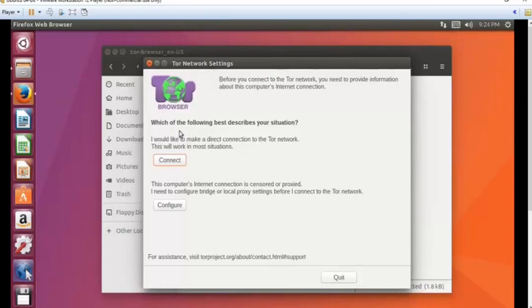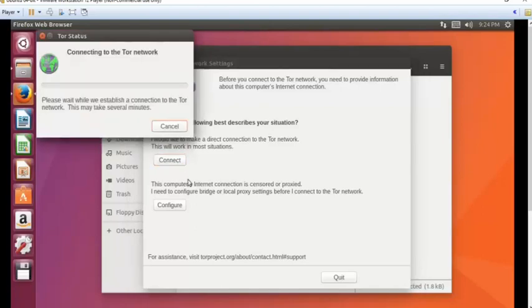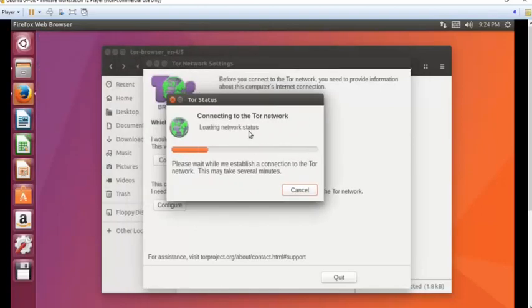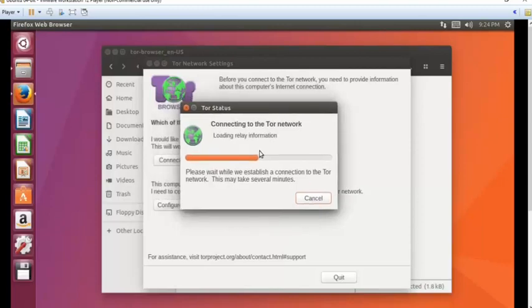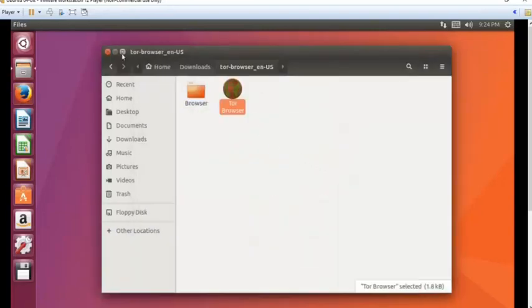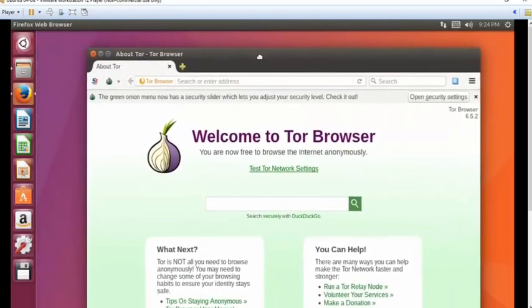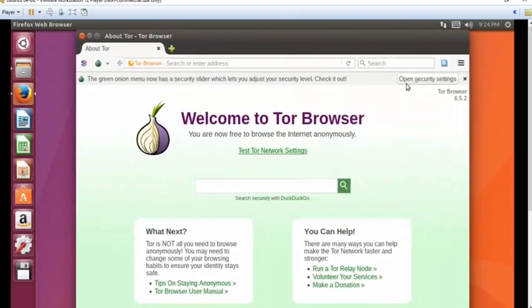It's going to ask you which connection type you're using. If you're using a connection that is proxied, you can configure it through here and then connect. I'm using a direct connection, and I'm guessing you guys are too. So I'm going to hit connect, and it's going to start establishing a connection through the Tor network. So it's loading the relay information, and again does it really fast. So there we are. It should have started the Tor browser up, and we should be good to go.